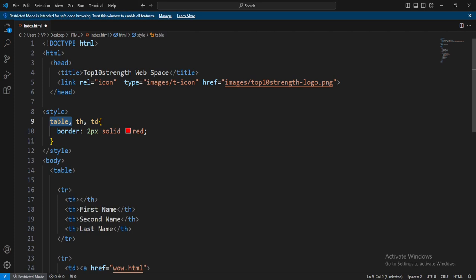So right now we are using what? Table and the th and the td. The table defines the table, and this one defines the header, and also this one defines the data.